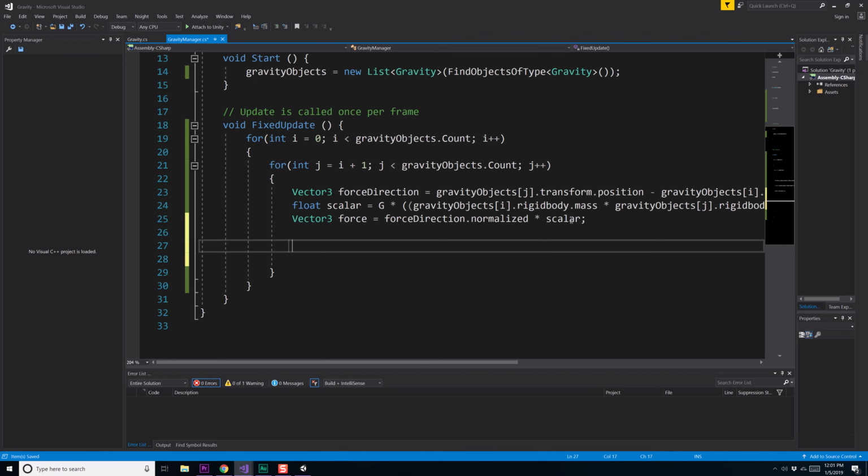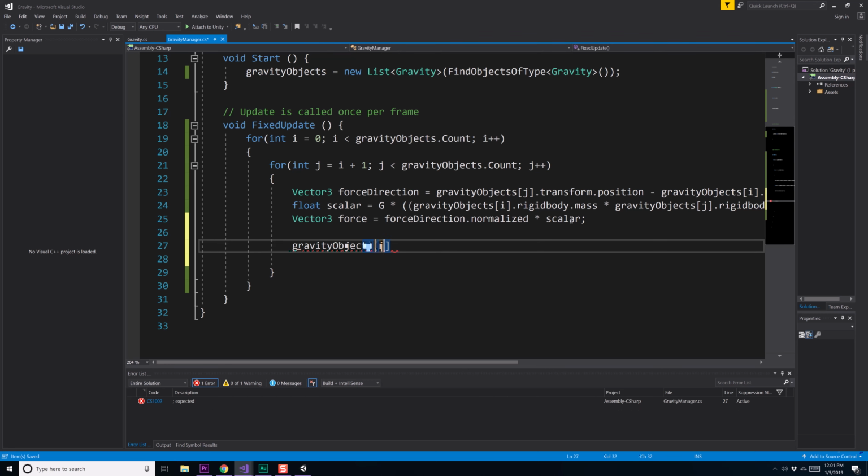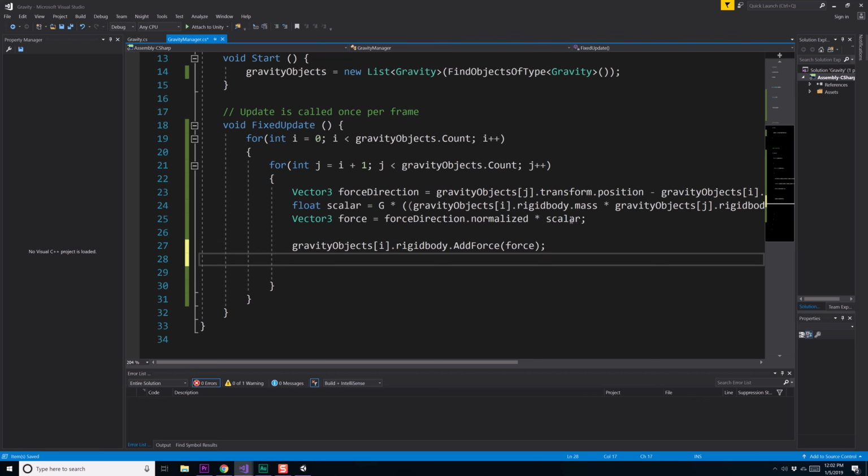Now all we need to do is add these forces to our two objects that we're working with right now. We're working with gravity object I and gravity object J at the same time. So let's do gravity objects I dot rigid body dot add force, and that's going to be just our force value. It's going to be equal and opposite for the other object. Remember that right now our force direction is going to be pointing from object I in our array to object J. The force for object J, though, is going to be in the exact opposite direction. It's going to be going from it to the other particle.